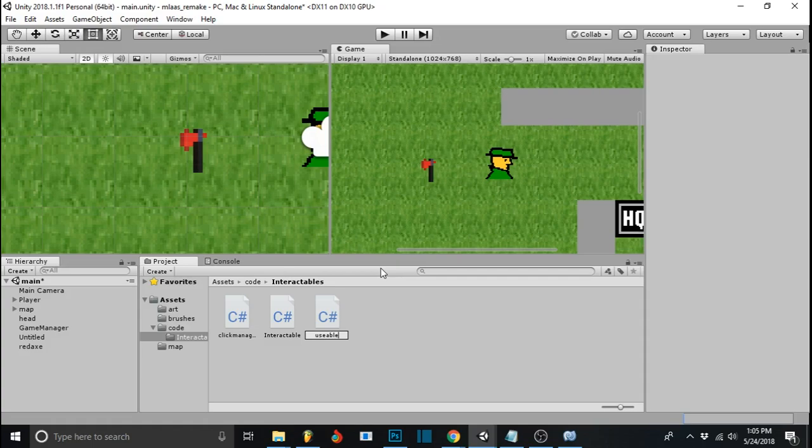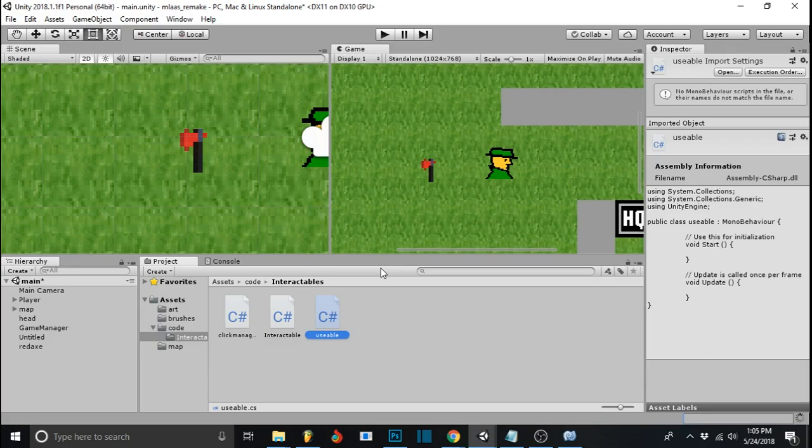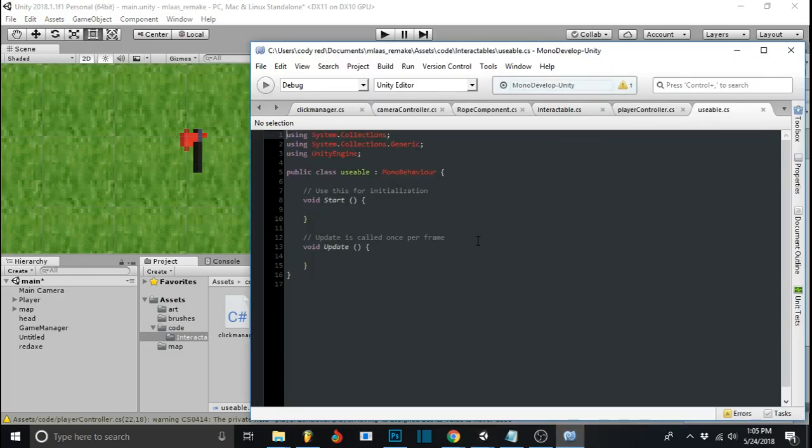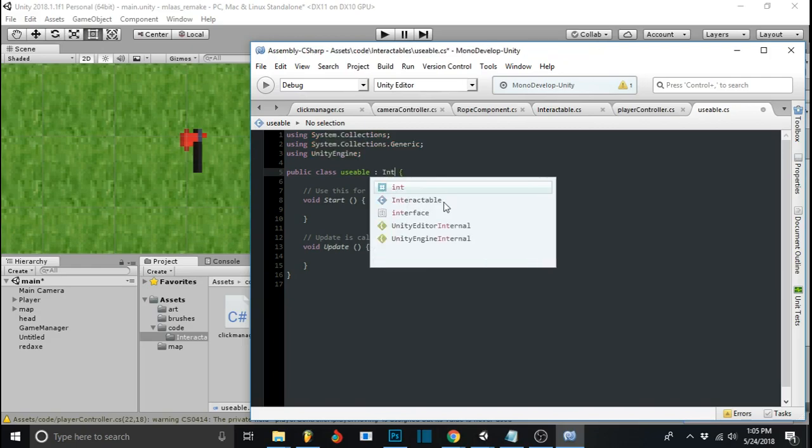And this script is going to be placed on any object that is able to be used or picked up by the player. And we're going to go into this script. And this is where it all kind of comes together. It's not derived from MonoBehaviour, it's going to be derived from our Interactable class.